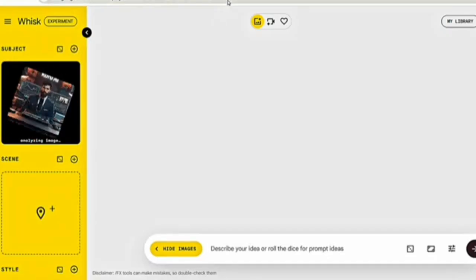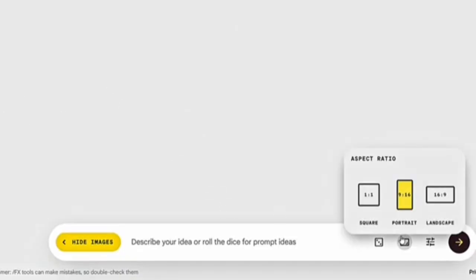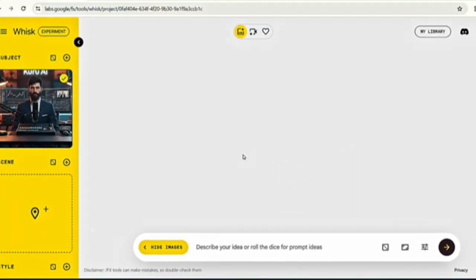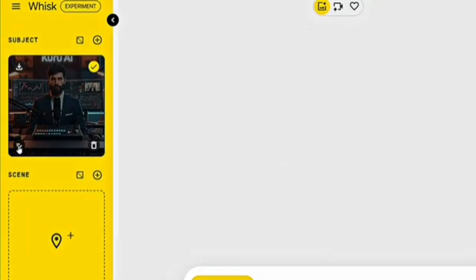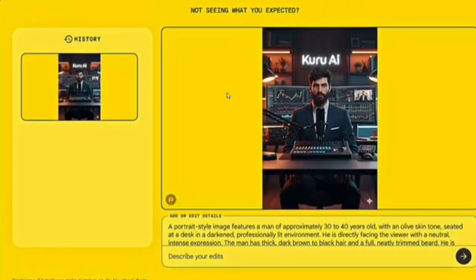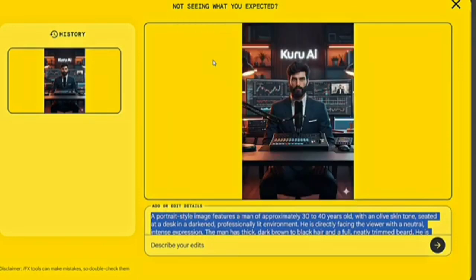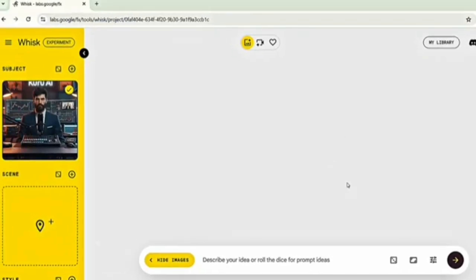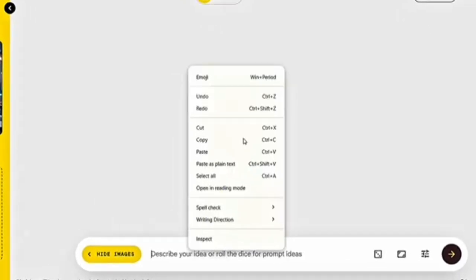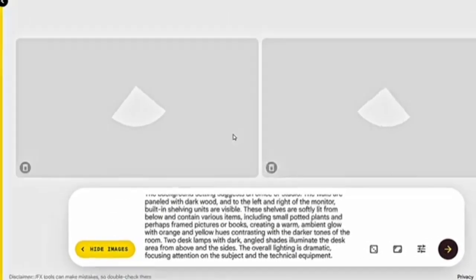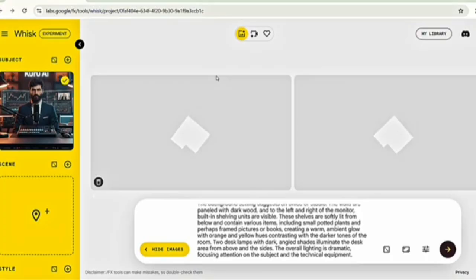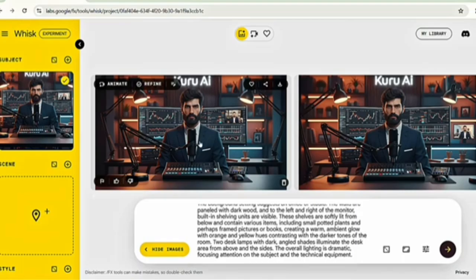Once you've imported the image, you'll see 3 tabs next to Describe Your Idea. Click the middle one, Aspect Ratio, and select Landscape. After that, move your cursor over the imported avatar character and you'll see an Edit option in the corner. Click it, copy the image prompt from there, and return to the main Whisk page. Now, paste that prompt under Describe Your Idea and hit Generate. Your avatar image will be expanded to cover the whole landscape layout, making it suitable for longer YouTube video content. Finally, choose any version you like and hit download to save it.